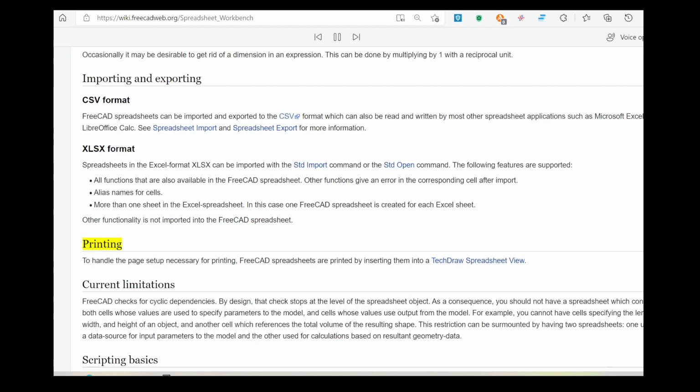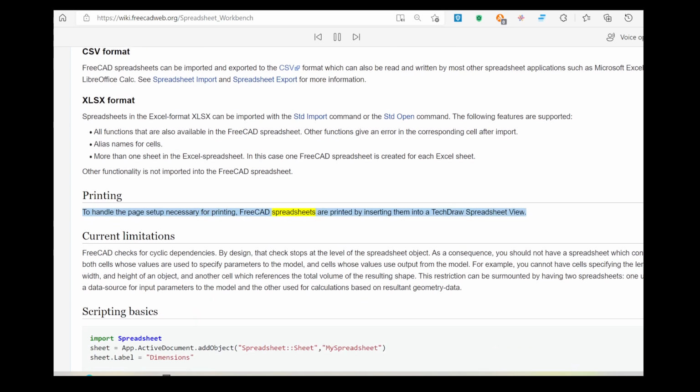Printing. To handle the page setup necessary for printing, FreeCAD spreadsheets are printed by inserting them into a TechDraw spreadsheet view. Current limitations. FreeCAD checks for cyclic dependencies. By design, that check stops at the level of the spreadsheet object. As a consequence, you should not have a spreadsheet which contains both cells whose values are used to specify parameters to the model, and cells whose values use output from the model.